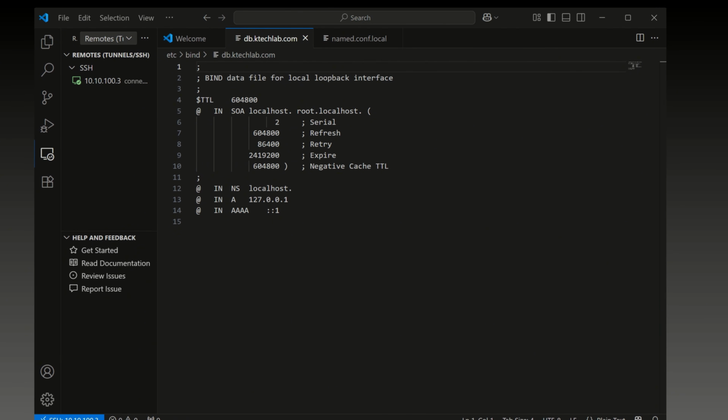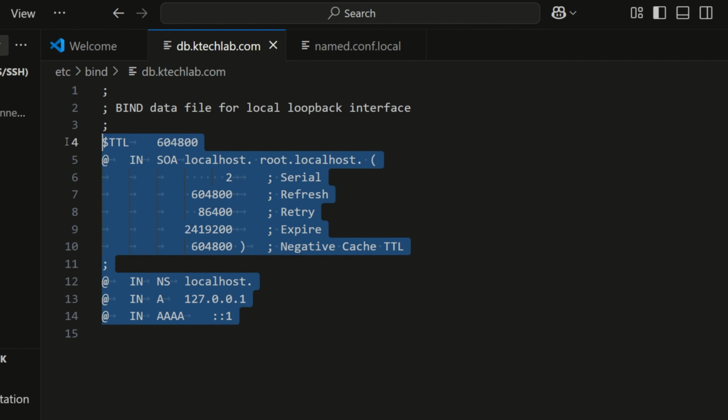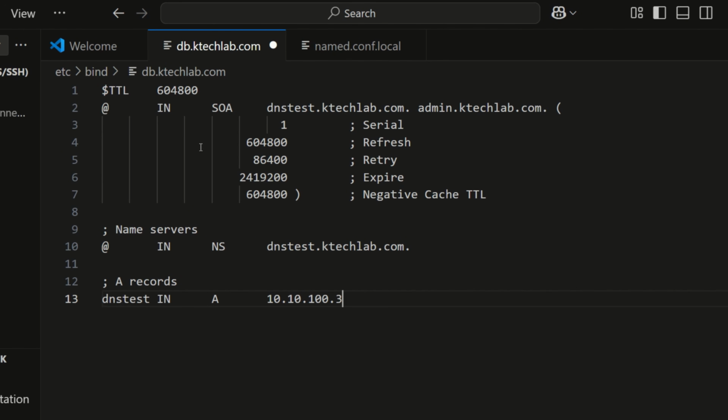So what I'm going to do is replace this guy here with something similar, just a little bit different. This guy right here. So basically what you're looking at here is the zone file for the zone that we just set up. So what we're telling it is, hey, time to live.